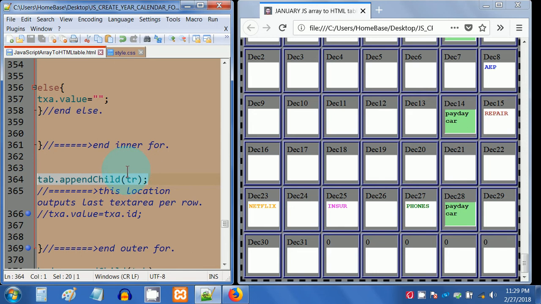This is where that goes. Again, it goes in between the inner for's closing curly brace and the outer for's curly brace. That's where it belongs. You could try to put it somewhere else and see how your code works, and you'll see that it has to be here. This is just a note that applies to this particular statement that I'm not even using, but it says this location, meaning where it's located in reference to these two for loop closing curly braces. This location outputs the last text area per row.